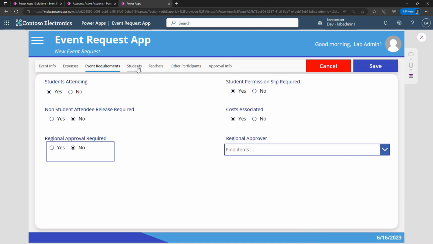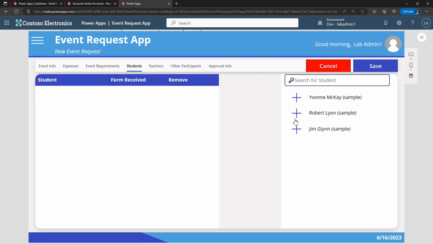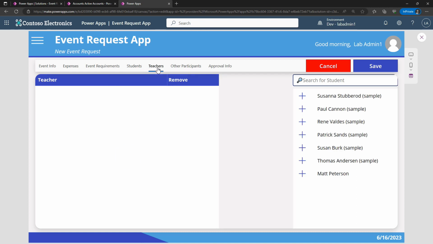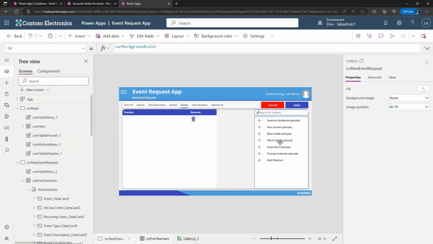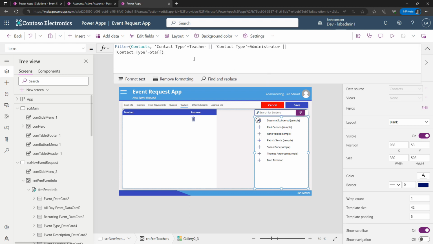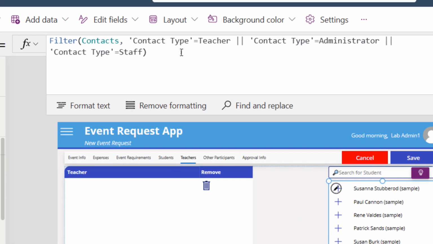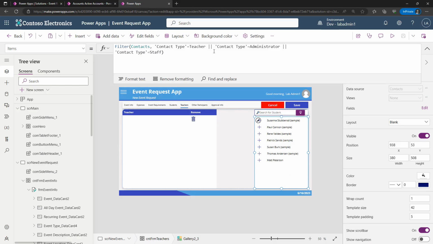So from here, I'm going to go over to students and which students are going on the event. This only shows me contacts that have a contact type of student. So I'm going to say Robert is going to go and Jim is going to go. Now let's go on over to the teachers. These are all people that have a certain contact type. So if I close out of my preview real quick and click on this, what you can see is we're allowing our users to choose any contacts that are a contact type of teacher, administrator, or staff. But you can easily modify your contact types to make this fit your solution. This is just the default solution that we have here.